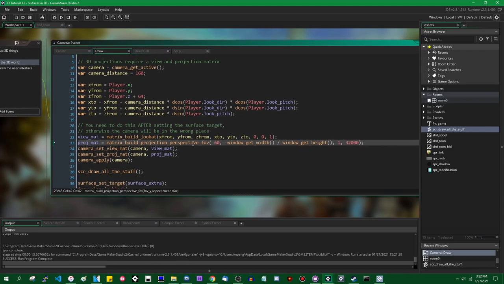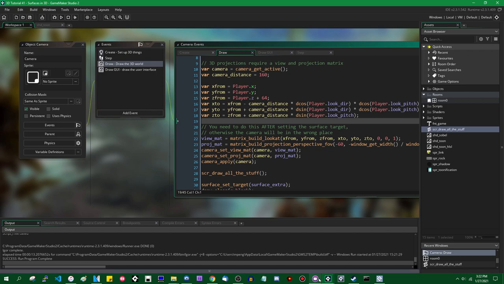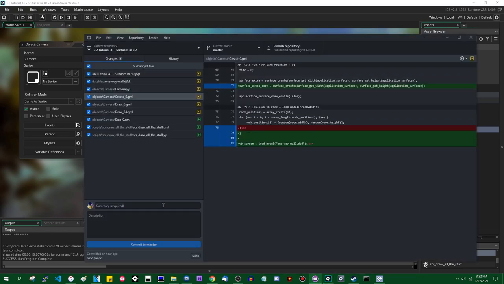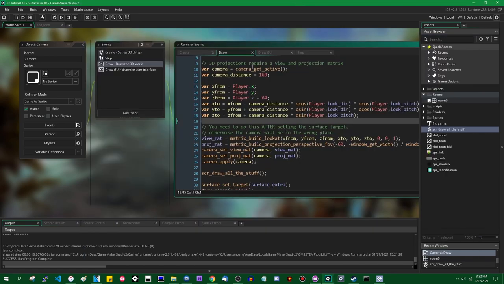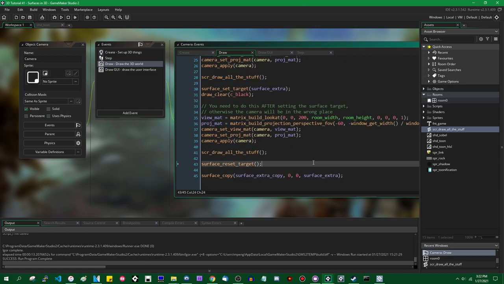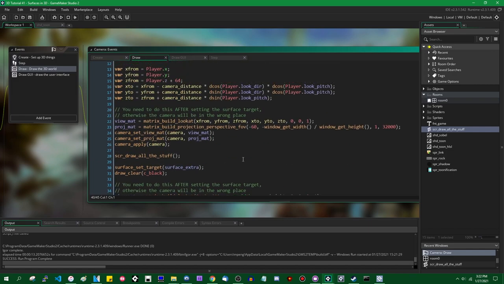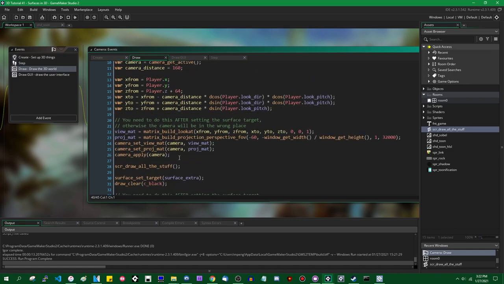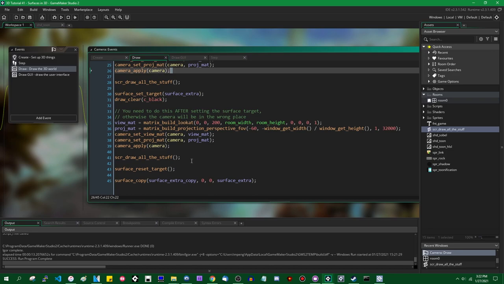Okay. Again, this is a short video. It is more on the not serious side. It's something that's a little bit more fun than complicated. None of this is anything that hasn't been seen before, except for the little note about making sure you apply the camera matrices after you set the surface target. I'm going to cut it off here. Hopefully this is a bit of a shorter video.